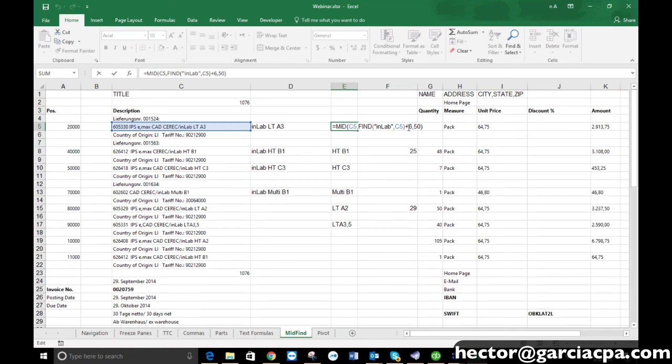However, I don't want the words "in lab," so I say +6, which gives me the 5 characters from "in lab" plus a space, and I break out the data that I want.